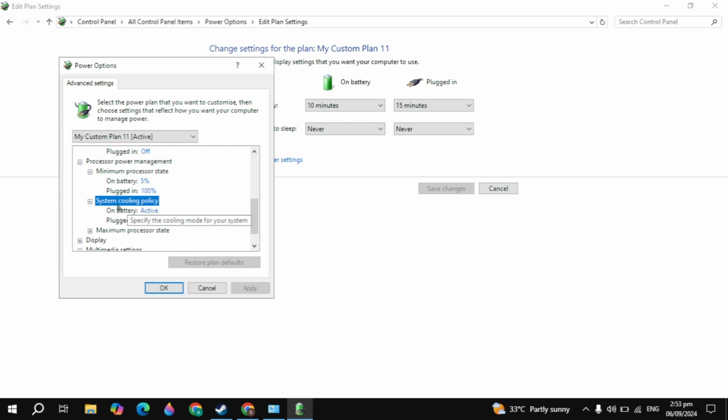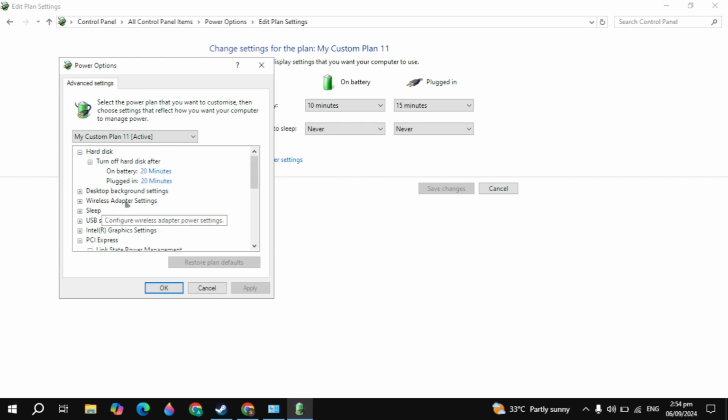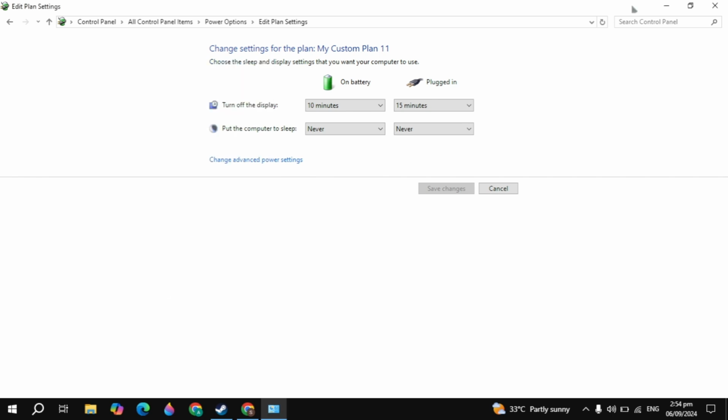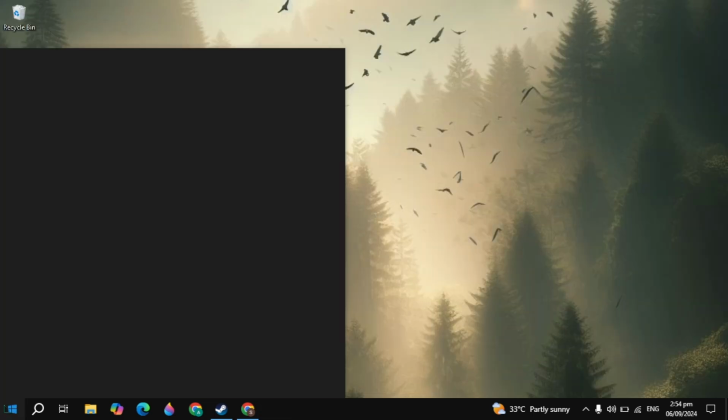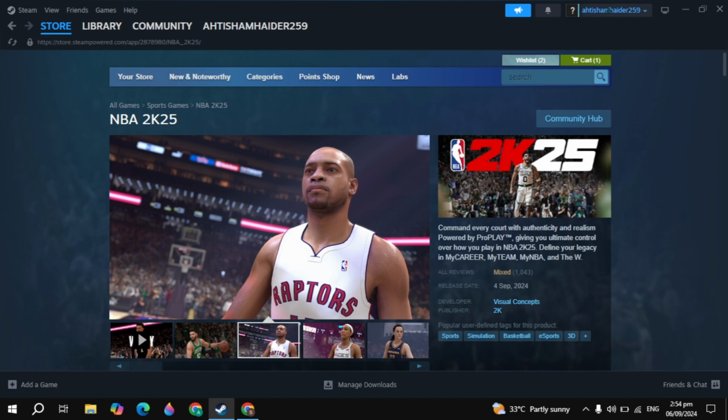This will fix any kind of sudden freezing or lagging issues, and you can set the system cooling policy to active and also set it to 100 or the maximum power state. Then just double click on the wireless adapter settings, double click on power saving mode and just select these two to maximum performance. Guys, once you select it, click on apply, click on OK. Now just simply close it. And then just simply restart your PC and restart your Steam, launch your game and see if your problem is fixed or not.